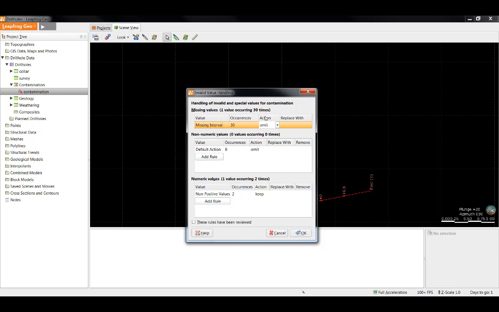To do so, I can simply double-click and it opens the invalid value handling window. There are three possible types of errors here: missing values, non-numeric values, and non-positive numeric values. In this case, I can see that I have 30 missing intervals. The default action is to simply omit those intervals. However, depending on the reason they are missing, I could also select to replace them with another value. In this case, I leave the action as omit.